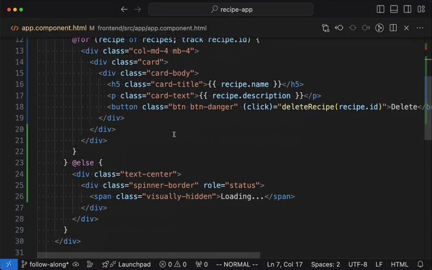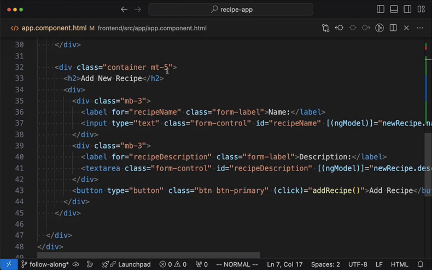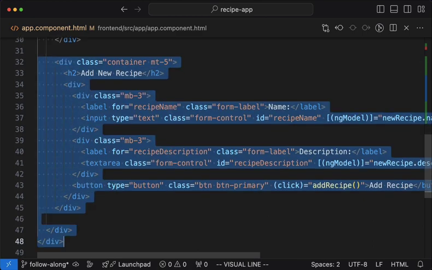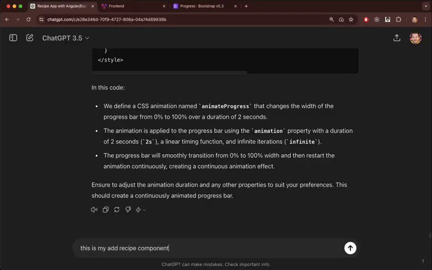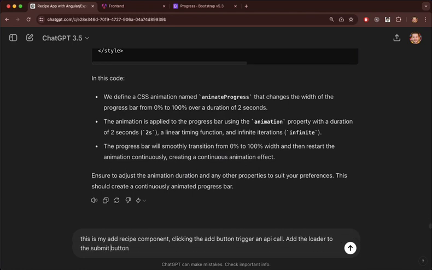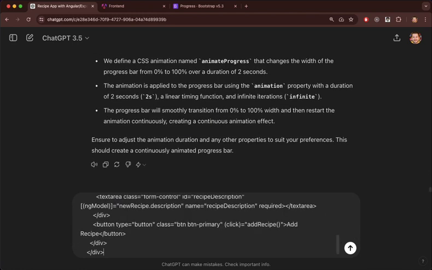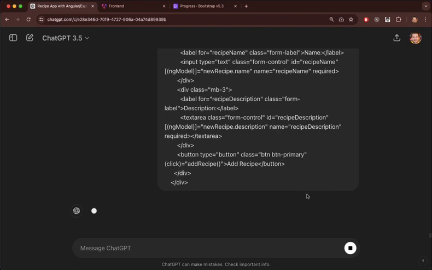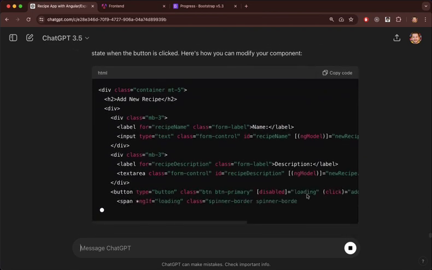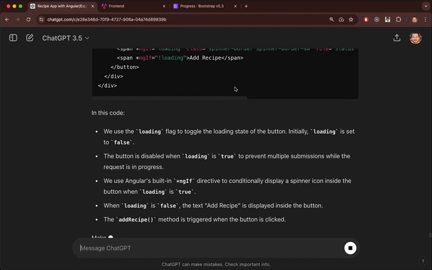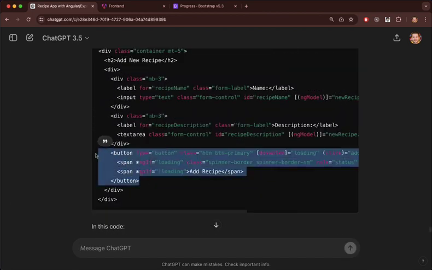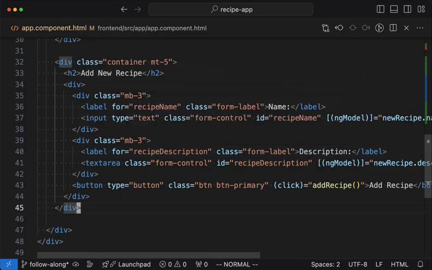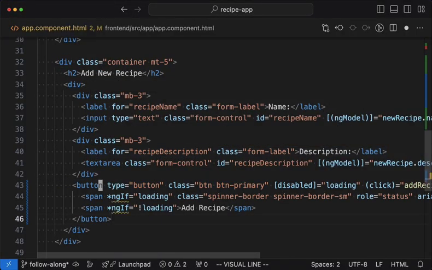Okay, the next loader to be added is for the add recipe button to indicate that there's an API call to submit the recipe, and we need to wait a little bit. So copy the implementation and into ChatGPT ask to add the loader to the submit button right here. Okay, let's see what it suggests. I think the only difference here is that it updated the submit button as expected by adding a little loader behind the if statement. I think we can make this work.